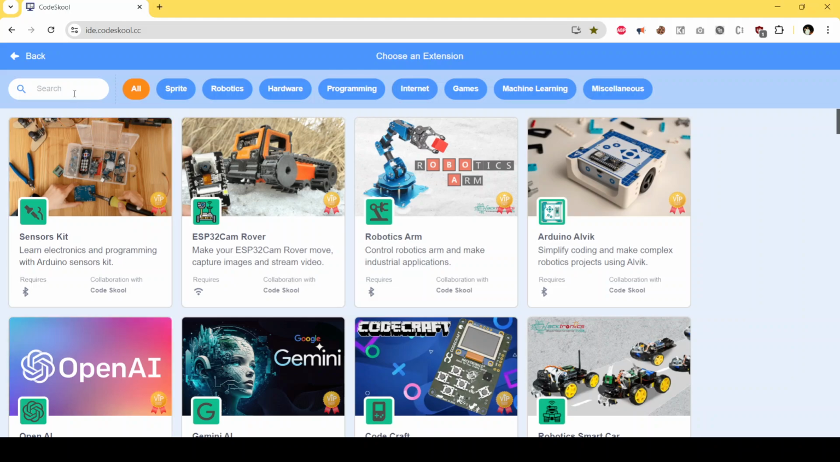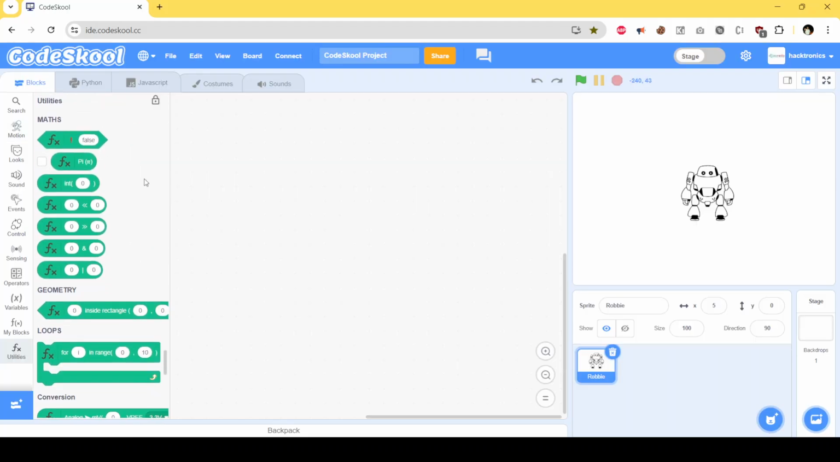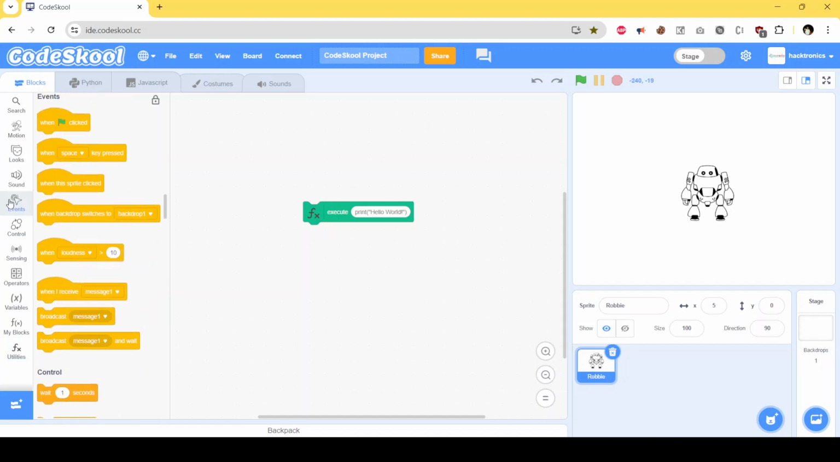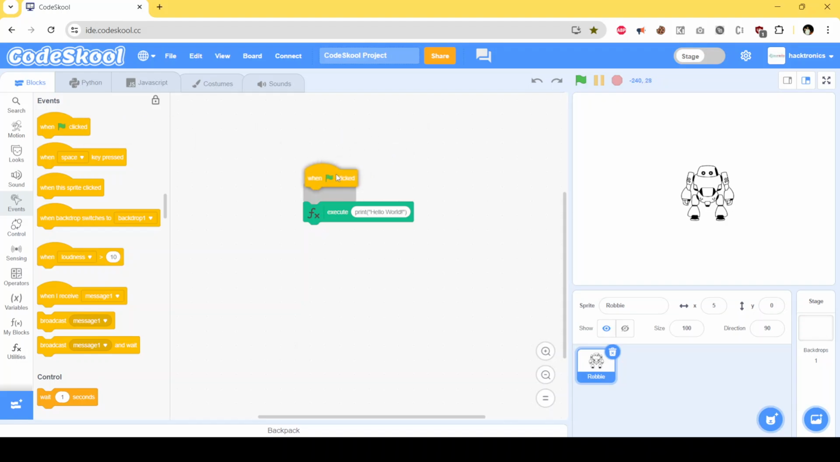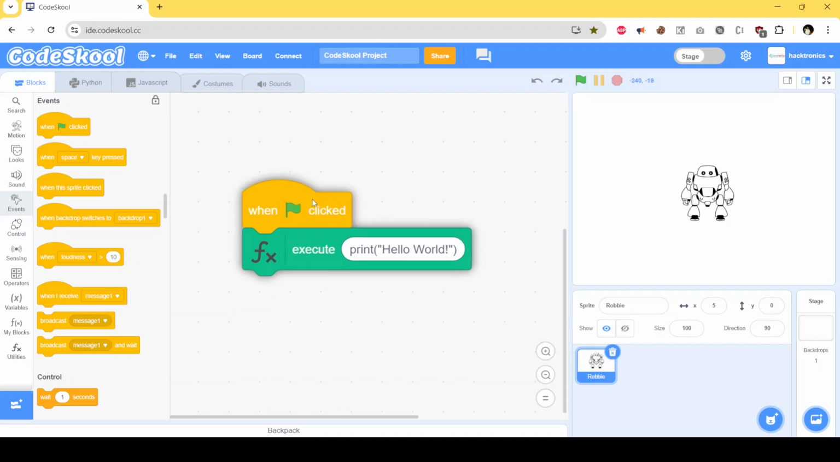So let me just start by adding the util library. In the util library there is a new Python function to execute. So this will execute the Python code which is here.